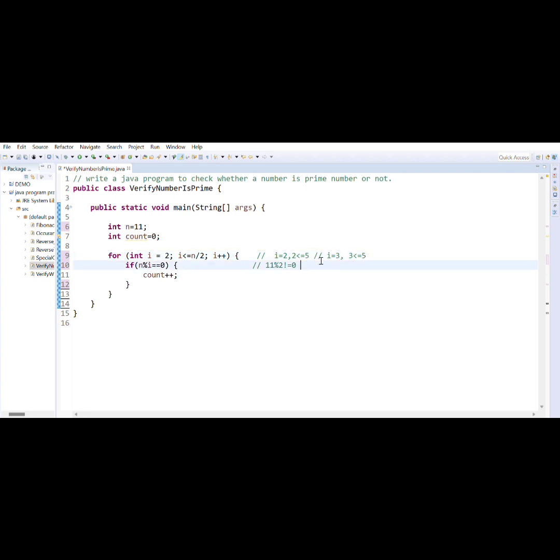Again it will check the if condition, where 11 modulus of 3 is also not equal to 0. Condition false here. It will not enter into the if block. It will go back to the for loop again. After the condition is false here, it will go back to the for loop and raise the value of i by 1.